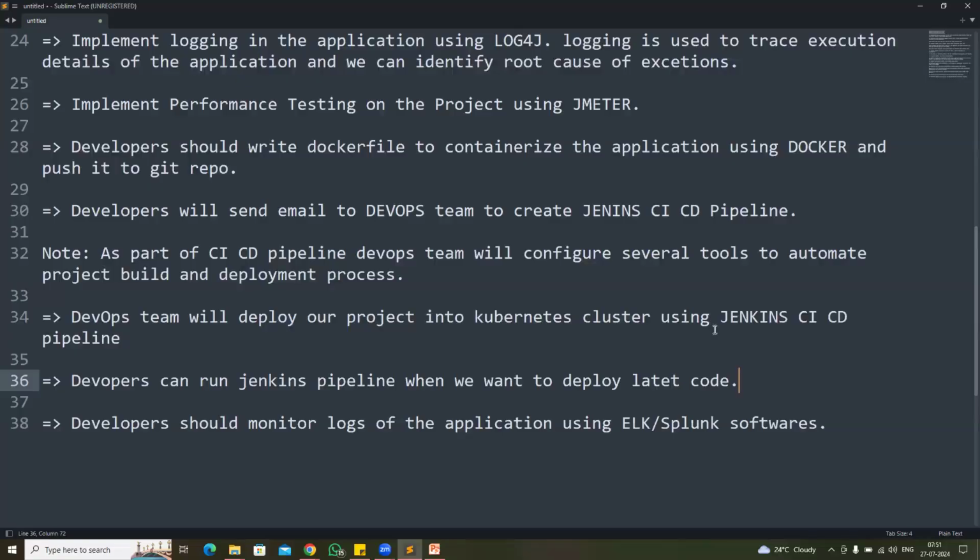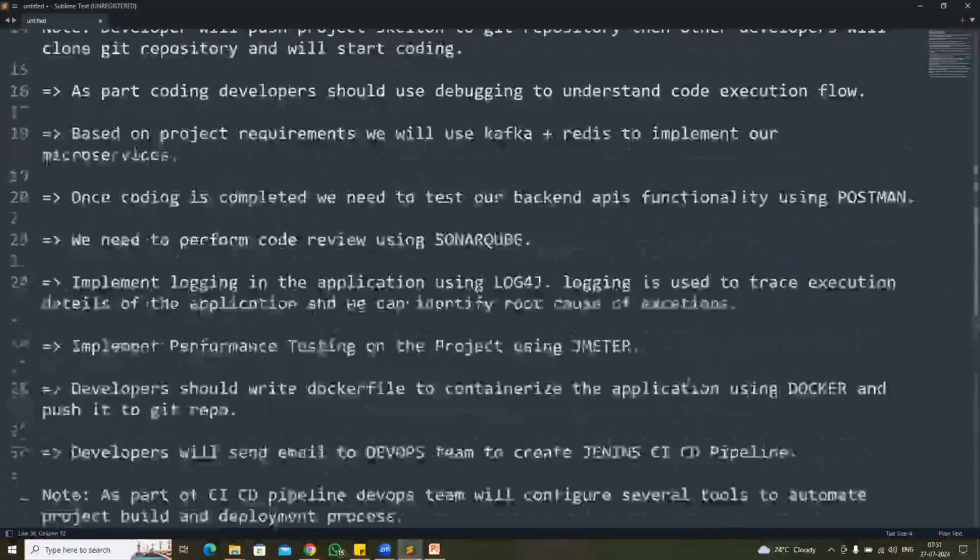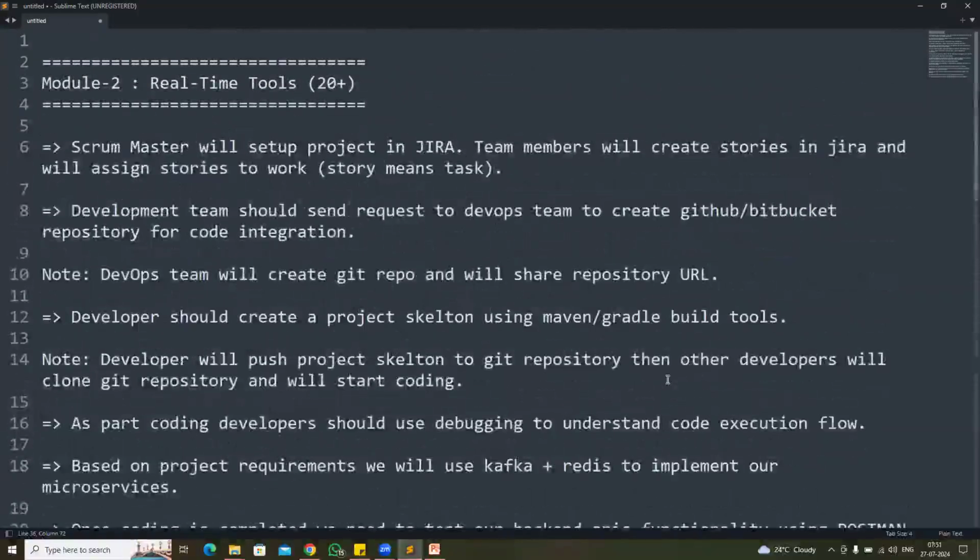And once our application is running, there is a chance of getting problems. There is a chance of facing some exceptions in the application. Developers should monitor the logs of the application by using ELK or Splunk software. So in real time, this is the workflow, guys. As a developer, you need to follow this process.